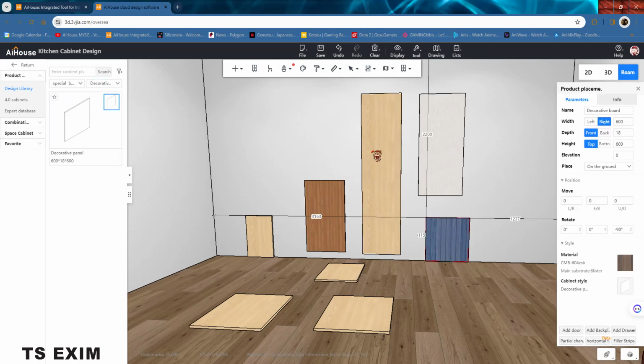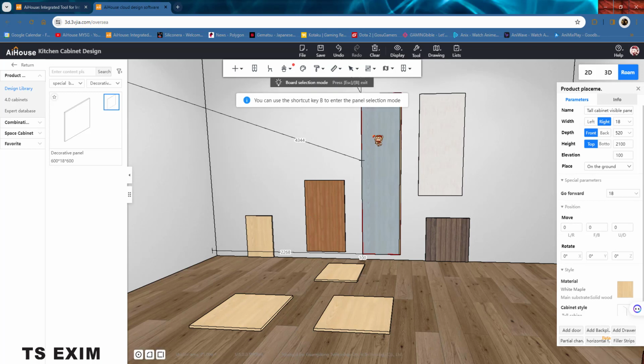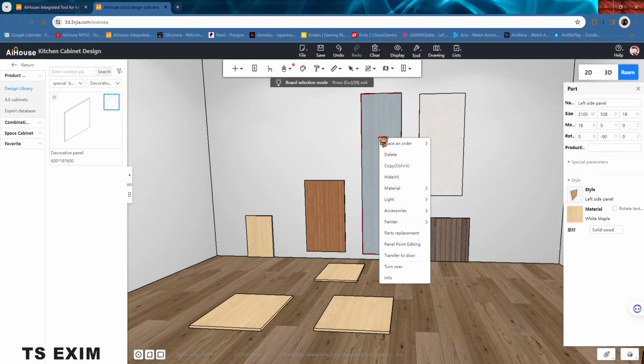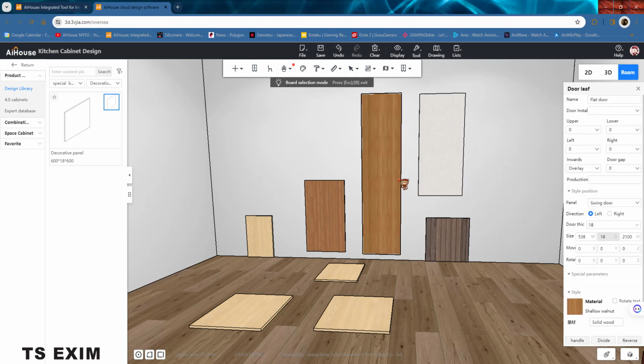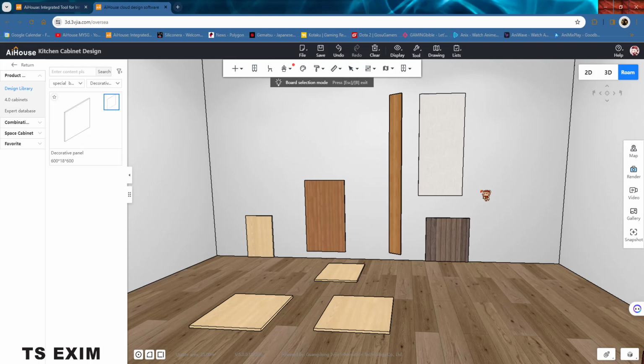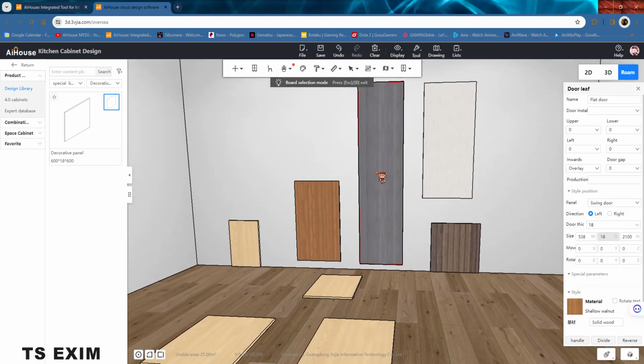For all these types of door, there is one special thing when you press B. Press B, you can see this one. Right click, yes, this one. Transfer to door. This has become a door. Of course, you may wonder why I want to do this. It doesn't mean you have to be a swing door or drawer or whatever. You can also be a fake door.